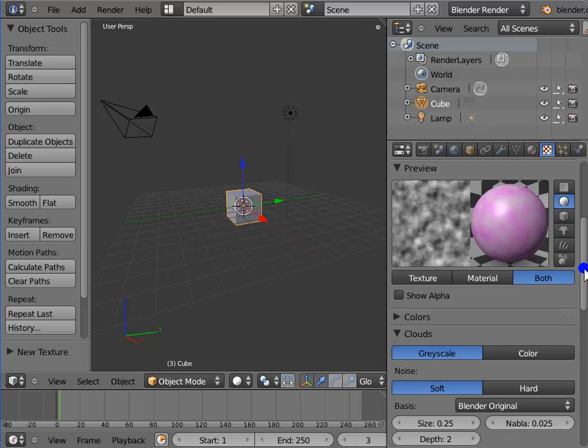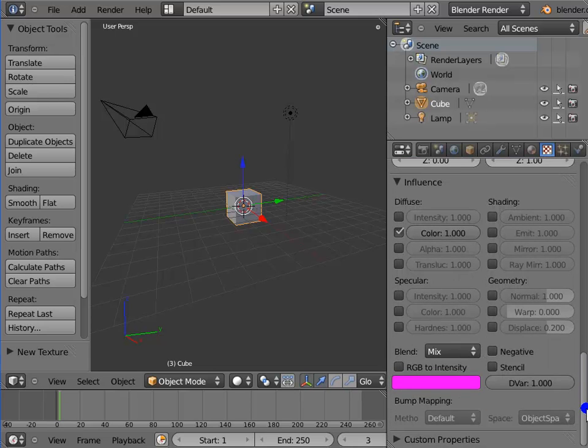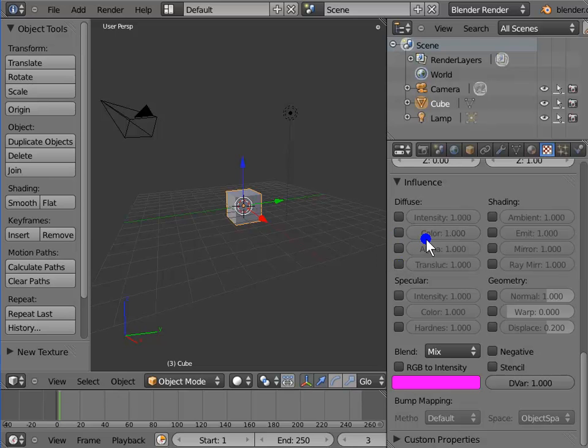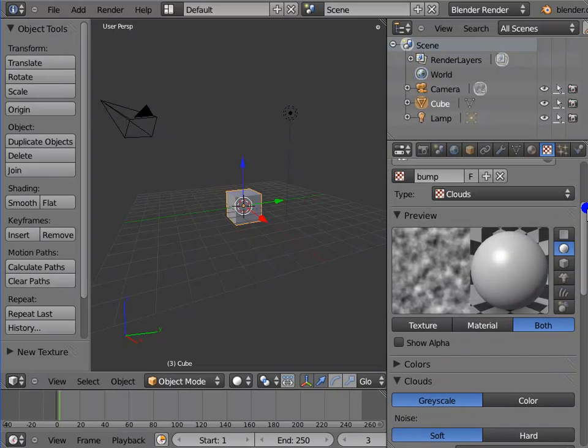Next setting is Influence. There are various options here that help the texture influence the material in 4 main areas: Diffuse, Shading, Specular, and Geometry. By default, Color under Diffuse is enabled. Left-click the checkbox to the left of the color bar. Color is now disabled. The texture color no longer influences the material diffuse color.